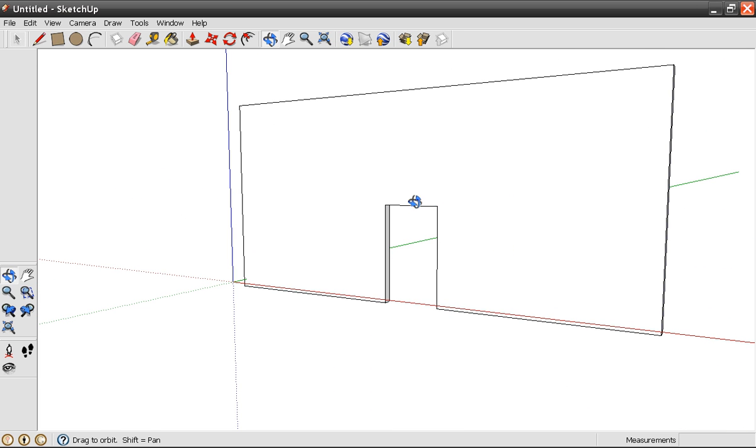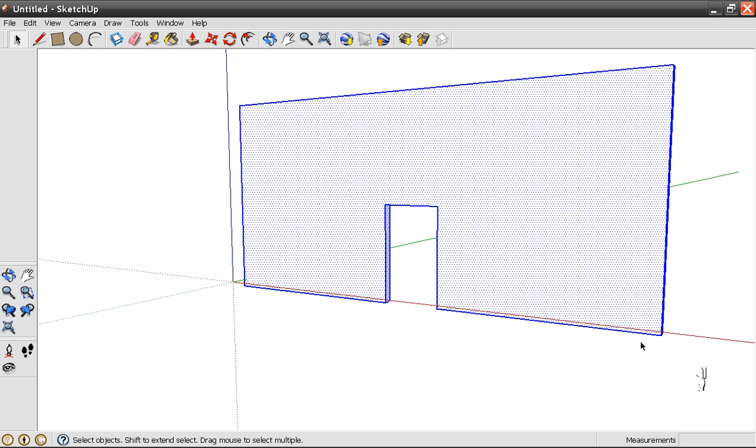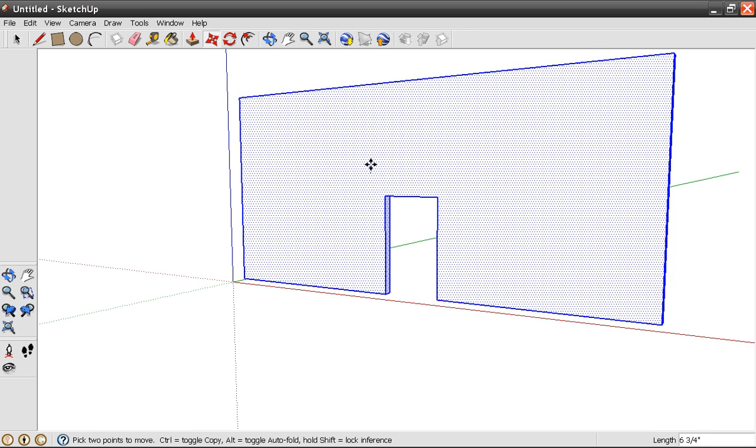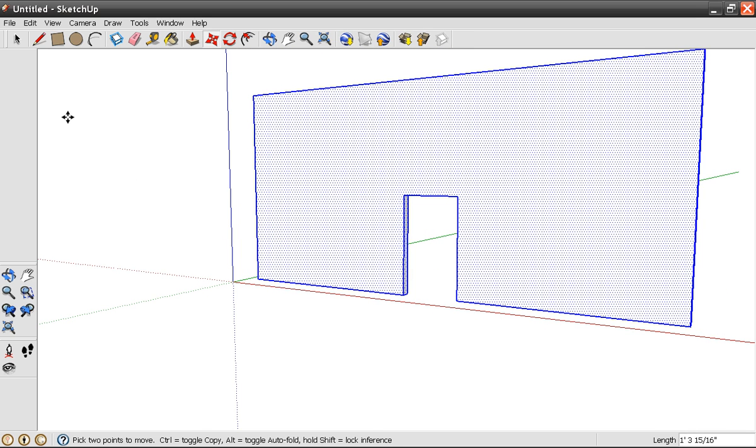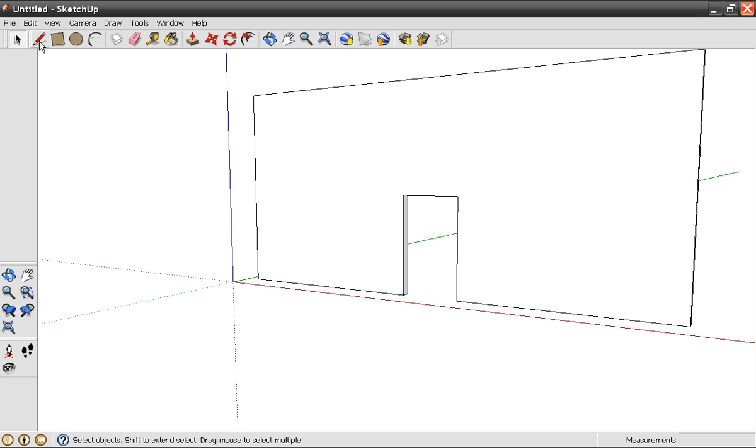That red line's getting in my way. I probably should just grab all this and pull it up. There we go. Anyway, you grab your pencil tool, and any time you want to make new faces, you can just grab a pencil tool or your edge tool, and you can do it really quickly and easily.